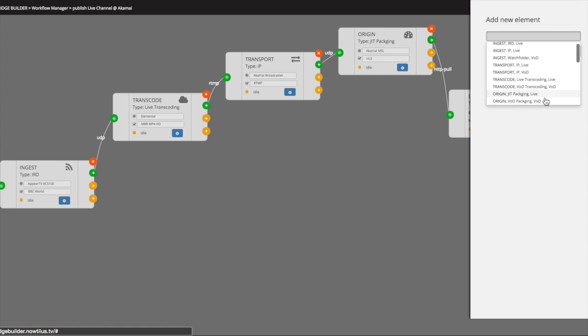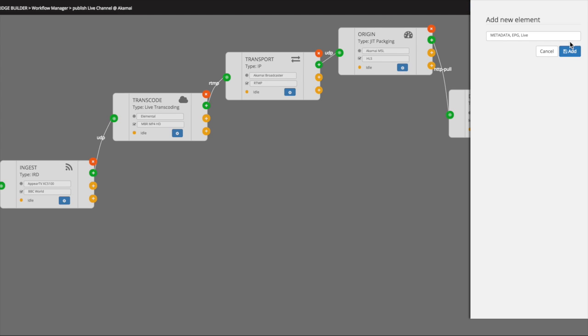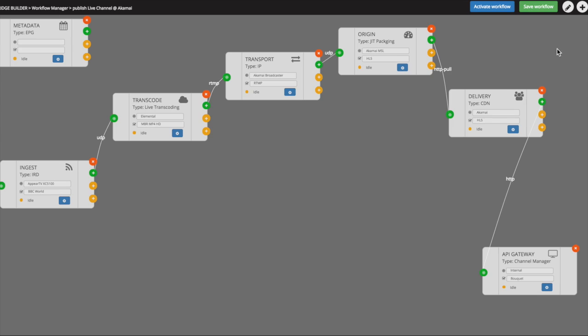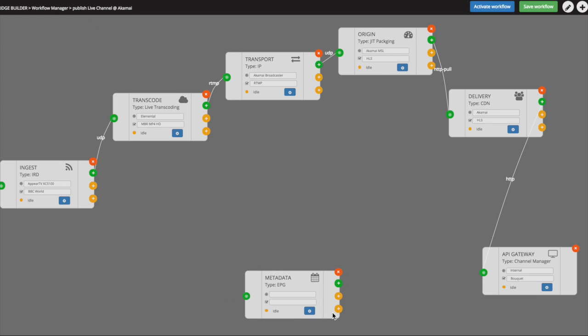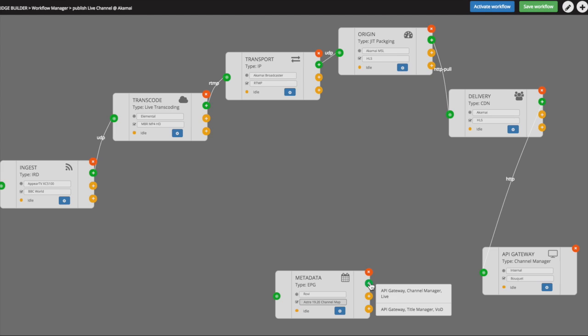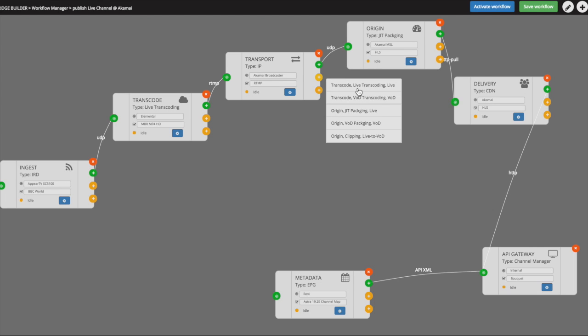In this case, I choose metadata in order to add scheduled program data for the stream. We have different data providers implemented. For this showcase, I use Rovi. And I use the channel map in order to have the right channel available. I assign it to the gateway, and now I make sure that finally EPG data and streams are both available via the API gateway. Now I can also add additional elements to my workflow.